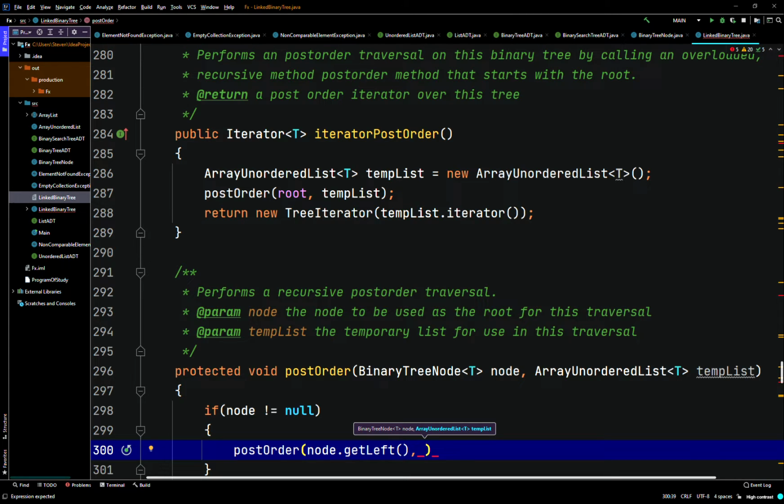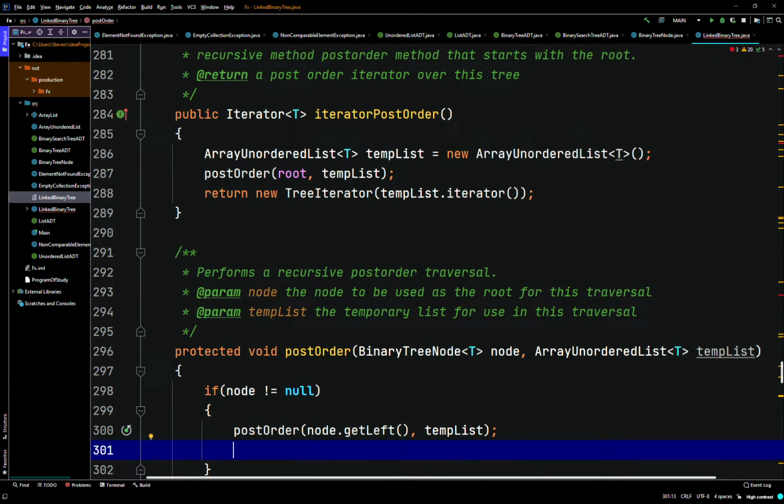So let's say we're calling in the left branch or the left edge. Then it's going to start again, and it's going to say if that node does not equal null, then again call another post order .getLeft. If that one is not null, it's going to keep going until it prints each element until it's null, and then it's going to go back to print the next one. So we can try to walk through that in the debugger.